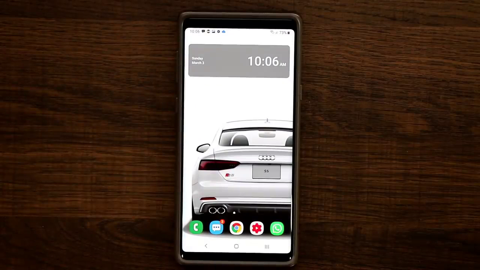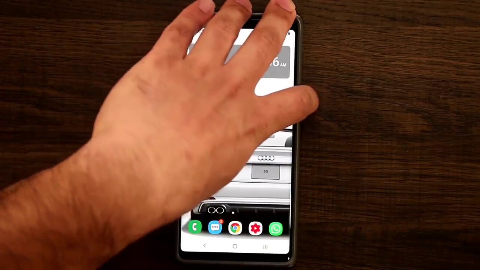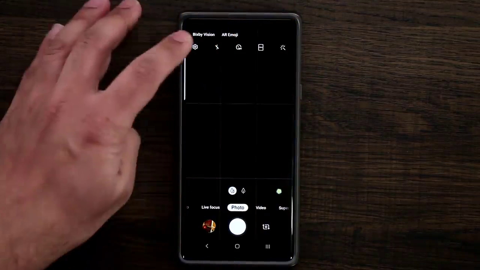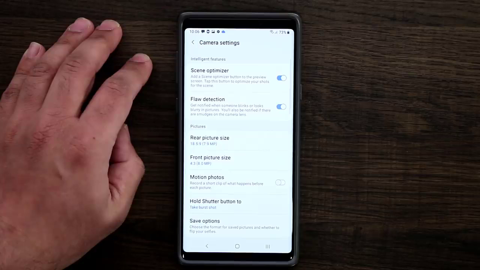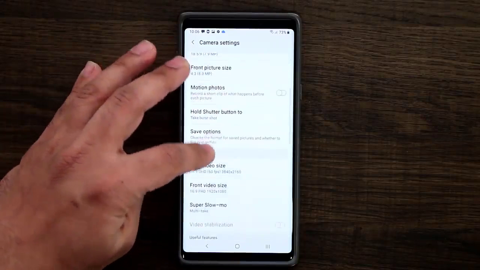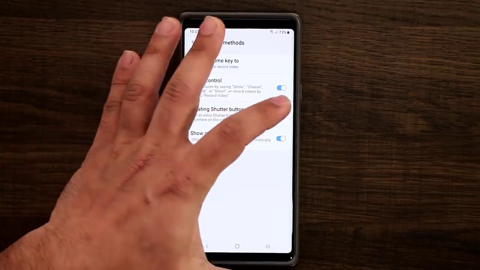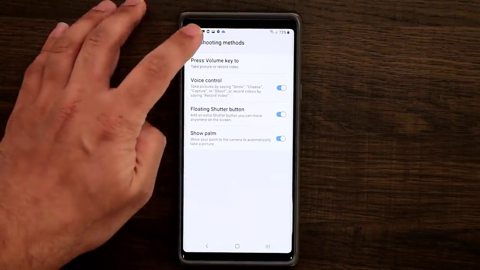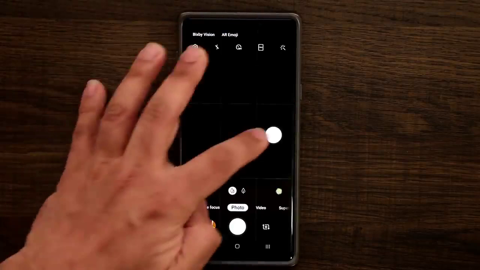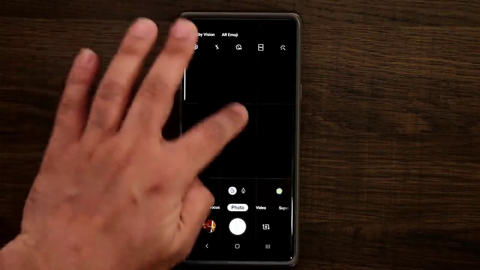One more quick tip I'm going to give you with the camera is if you launch the camera, let me launch it real quick. You can go into the settings. And then from here, what you can do is you can go over to shooting modes, tap on it, and then click floating shutter button. And what that's going to do is it's going to give you a shutter button that you can put anywhere on the screen to take photos.